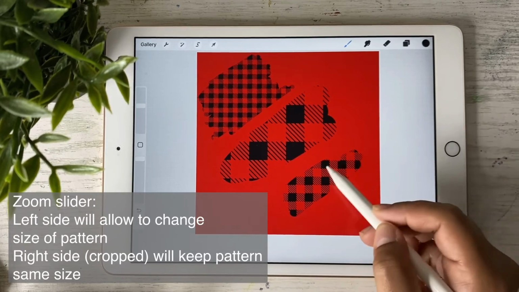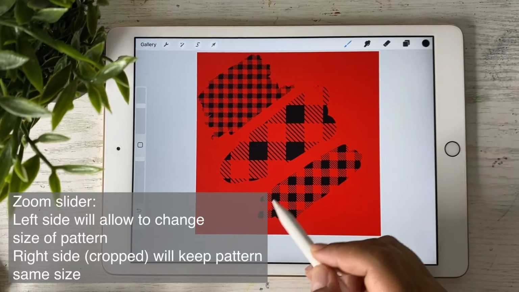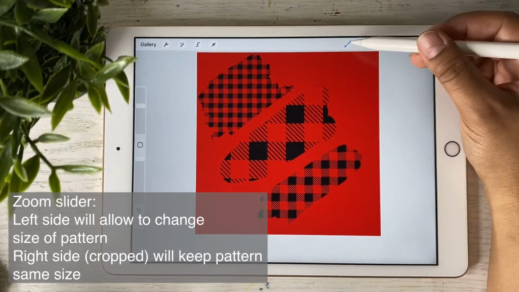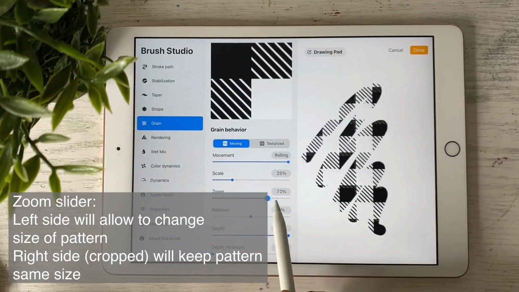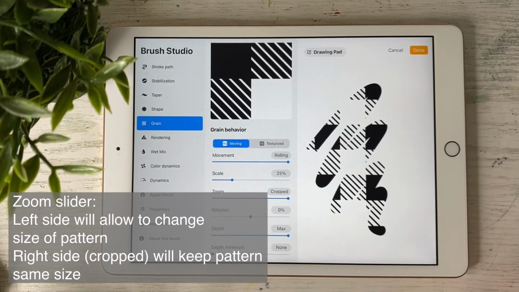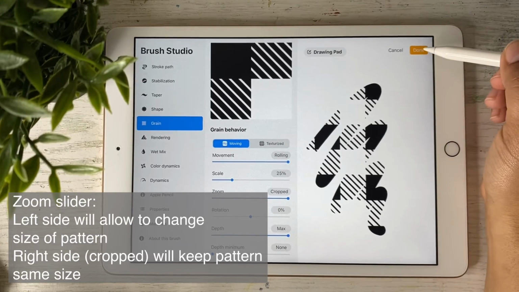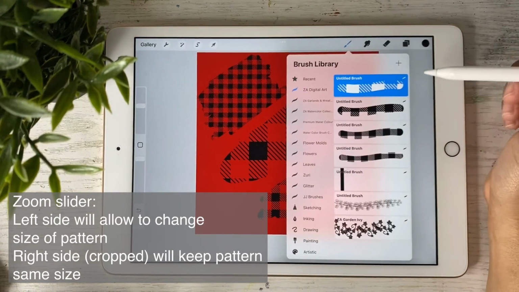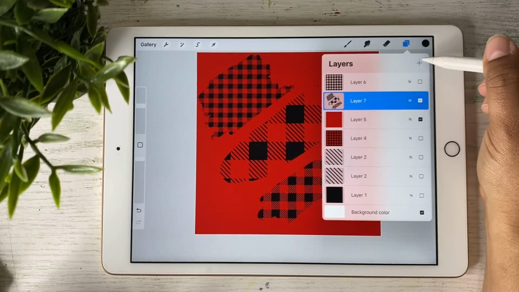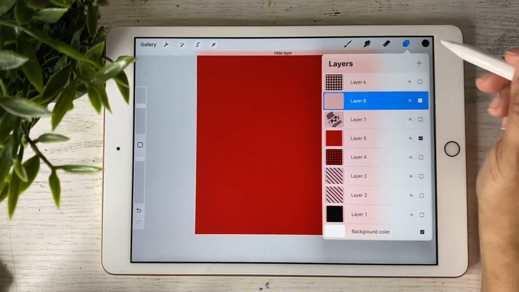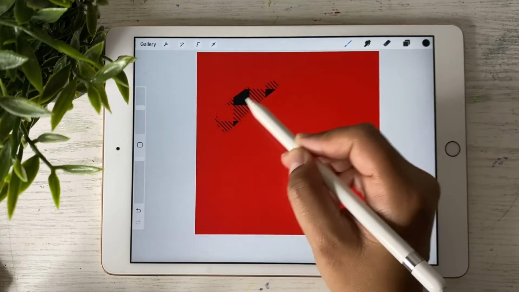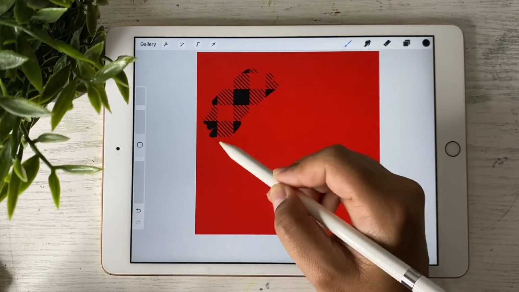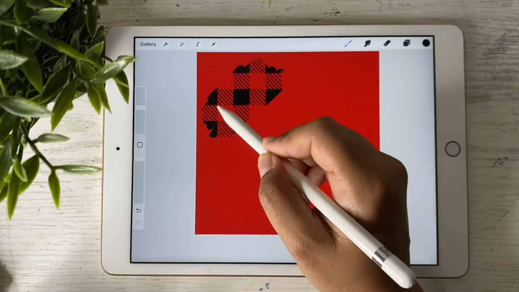So this is going to make the size of the buffalo pattern change when you change the size of the brush over here on the main interface. However, when you come back to settings and you put it all the way to where it says crop, all the way to the right, and go back to the main interface, when you change the size of the brush over here, the size of the pattern is going to stay the same whether you make the tip of the brush big or small. That's the difference when you change that setting inside the gray menu.